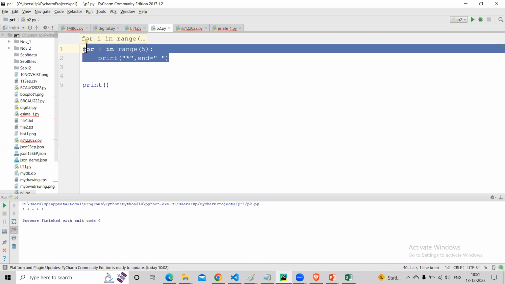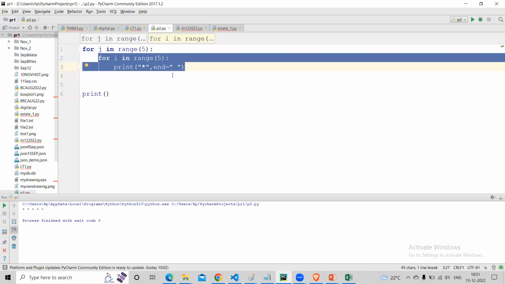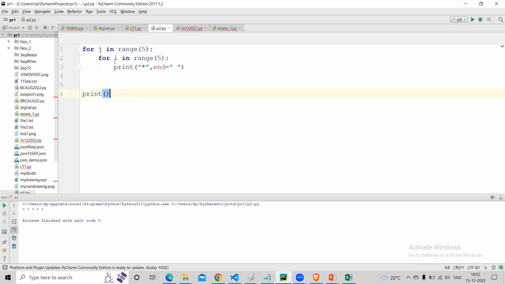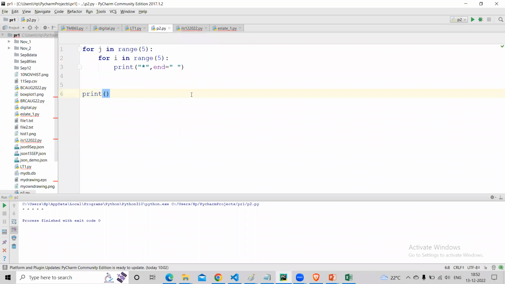I will put this whole thing in another loop. I've used i here, so I'll use j, and I'm pushing these two inside this: for j in range 5. This is to repeat this. So remember, this is what is printing stars on your screen. The printing is done by the i for loop, which has i as the counter. But to repeat it again and again, I'm using j here.